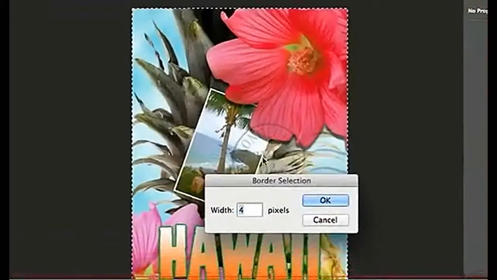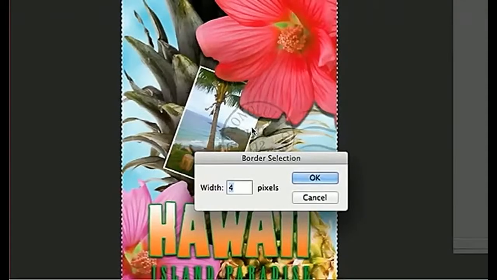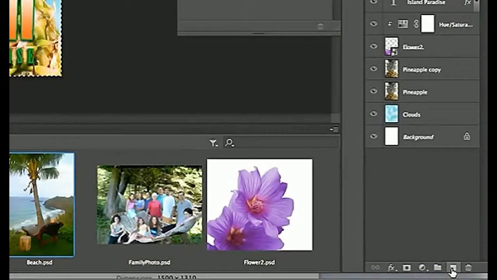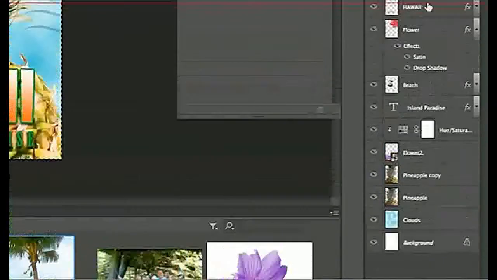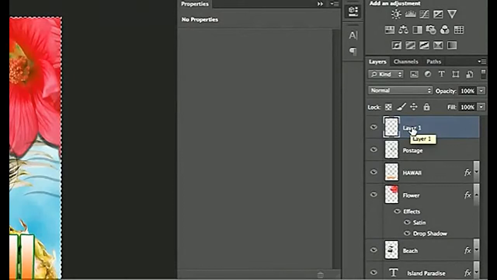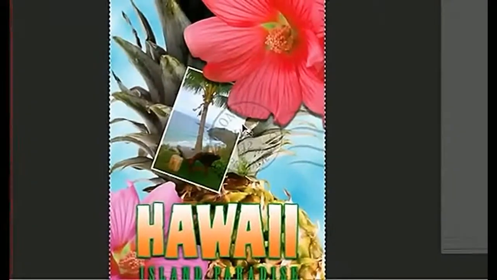Now, if I added a border at this point, you can see I'm getting a little in a hurry as I get toward the end. I would be adding it to the postage stamp layer, and that isn't a good move, so I'm going to cancel. And before I add that border, I'm going to create a new layer by clicking the new layer icon at the bottom of the Layers panel, which creates a new layer at the top of the Layers panel named Layer 1, double clicking upon the text and typing border, pressing enter. I still have that area selected around the outside of the image.